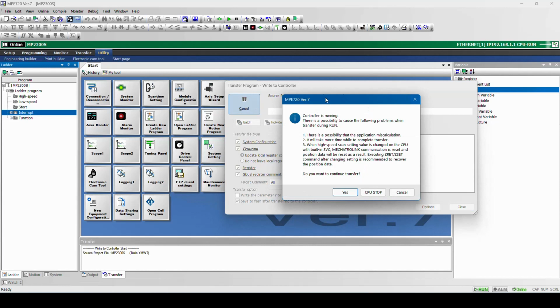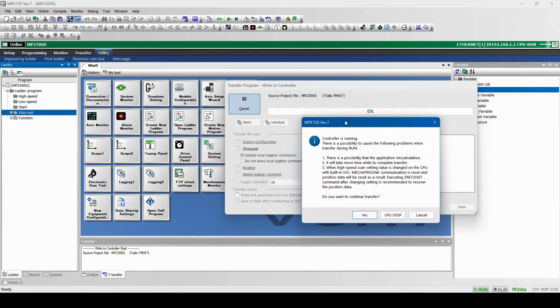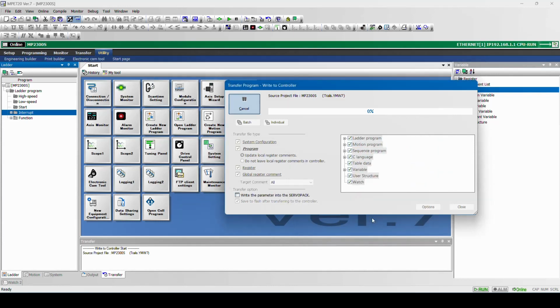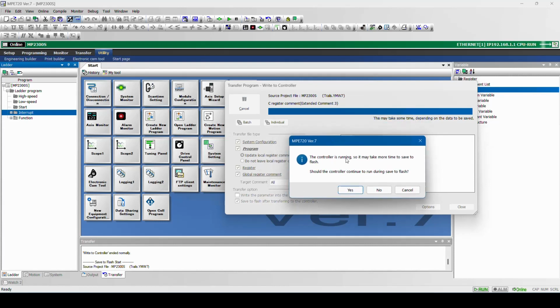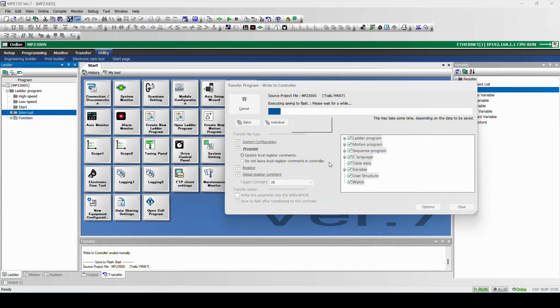So now this error pop-up says that your controller is already in run mode. So would you like to stop it? For transferring the program, you click on yes. Now one more warning will come. The controller is running, so we want to make some changes to the controller. Click on yes, so that your controller will be configured for your hardware configuration which we have developed offline.